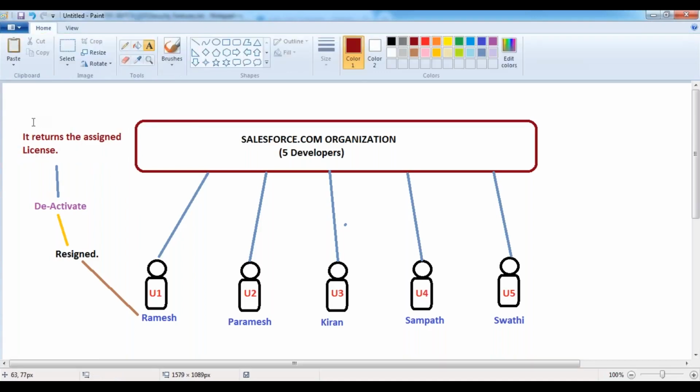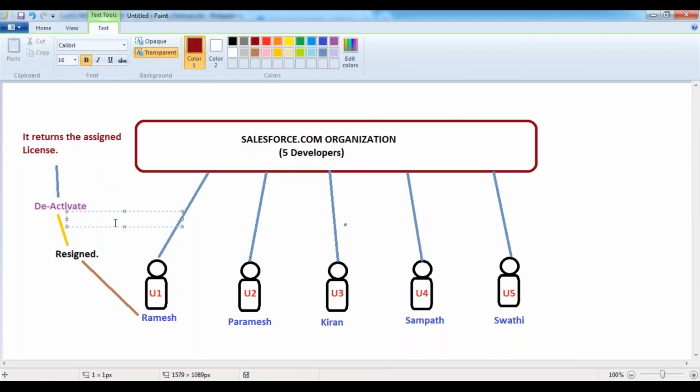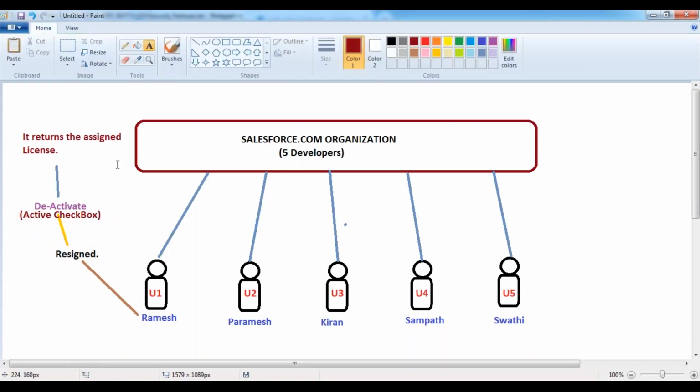Whenever you want to deactivate the user, there is a checkbox available. Upon creating the user record, there is a checkbox called the active checkbox. If the checkbox is selected, then the user will be active. If the checkbox is not selected, the user will not be in active status. Now, how can we deactivate this user? Let's see what will happen in this case.